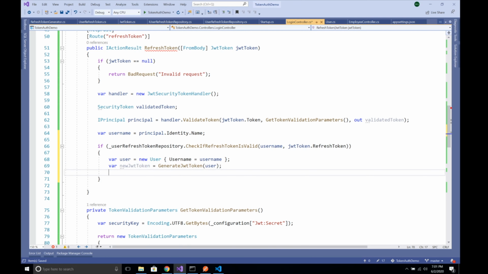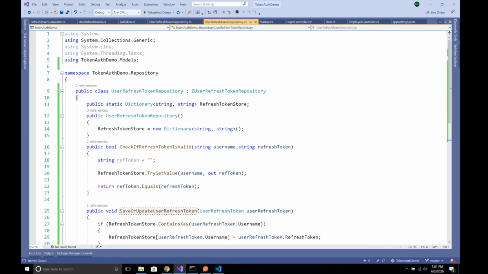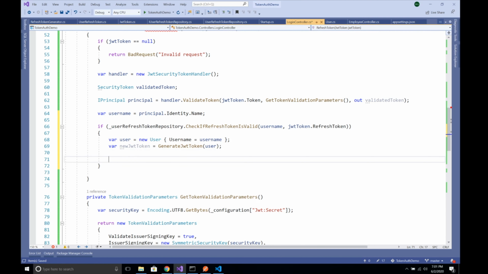Now once we generate the new refresh token, we need to update our refresh token that is stored in our refresh token store, so that the next time the user sends the newly generated refresh token, that can be validated against our refresh token stored in the user refresh token repository. So let's update that, and for that we have a user refresh token repository dot save or update method.